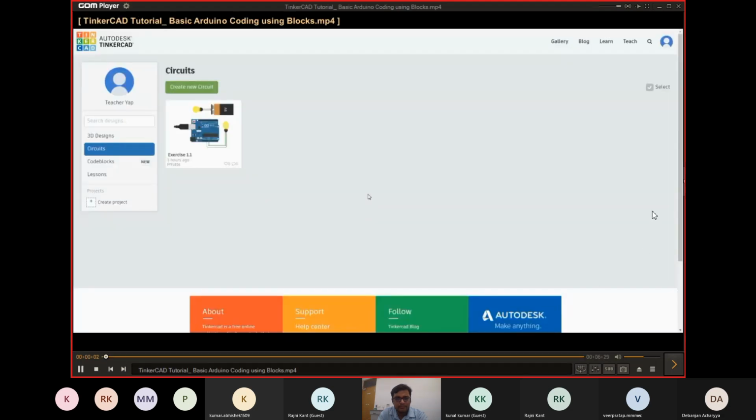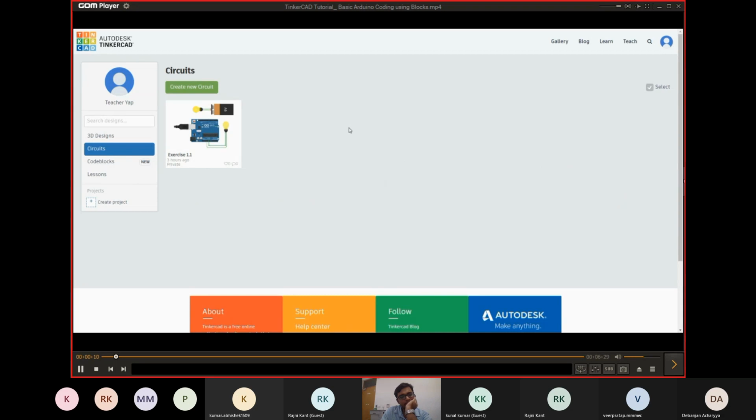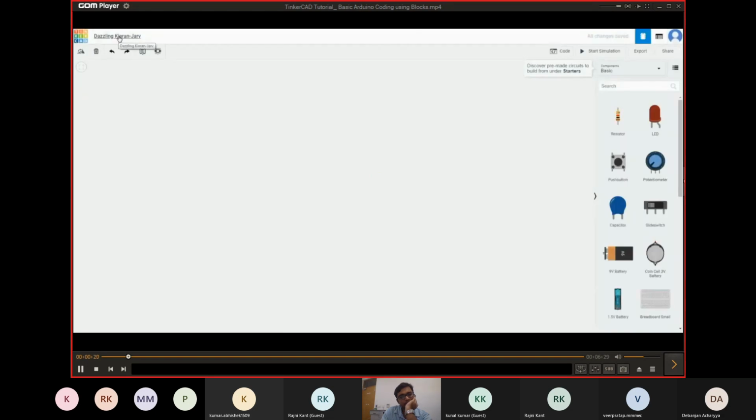Welcome back to our STEAM class. So in this exercise 1.2, we'll be doing some simple Arduino coding. So now, again, it's time to create a new circuit. On the new circuits, you go to the top left corner and enter exercise 1.2 and then press enter.